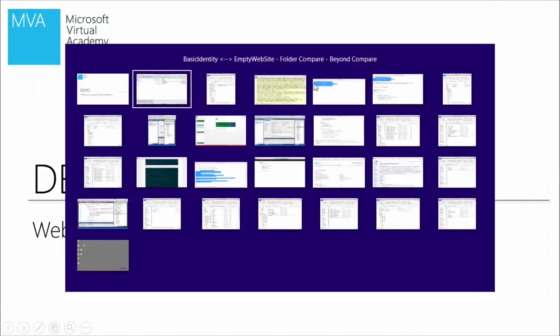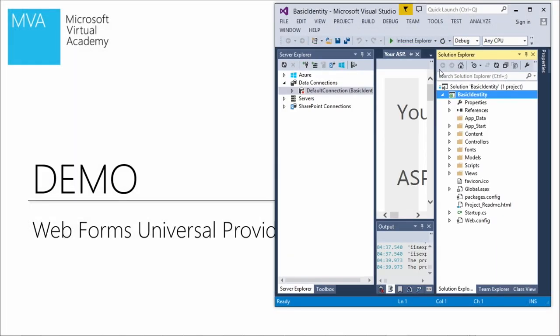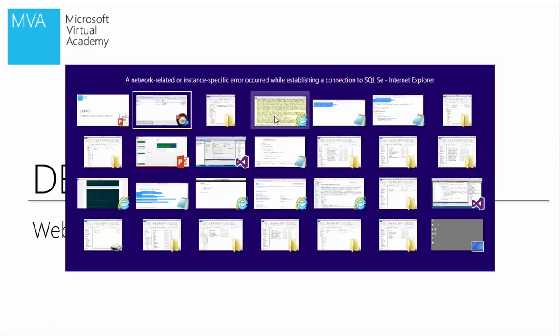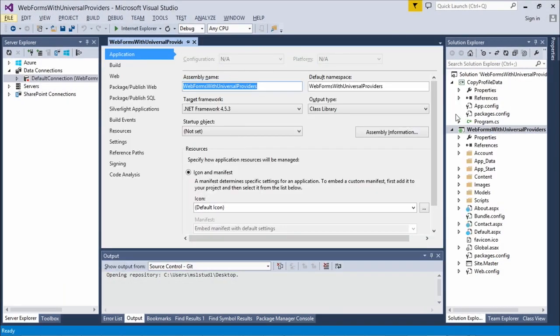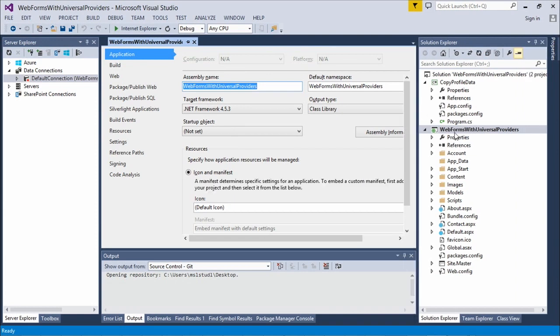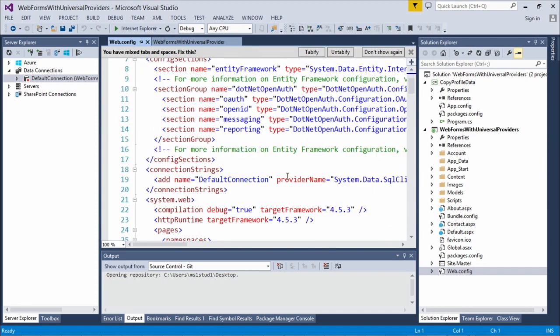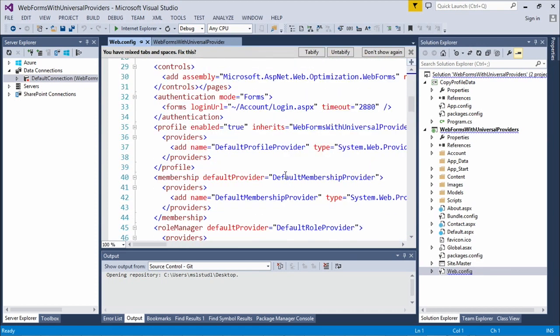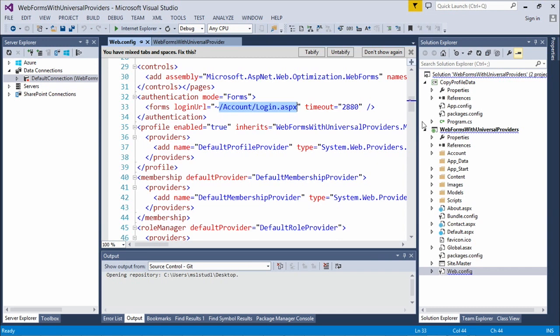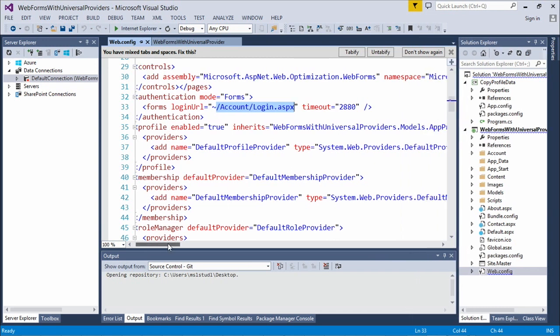Ideally. Okay, so let's look at a web forms universal provider migration here. I will close out my empty website that is now full of life and get rid of basic identity. Okay, so I'll talk about this project here. This is a web forms project, and in it we are doing forms authentication, /account/login.aspx. The one thing that's been modified here is that it has a custom profile provider.